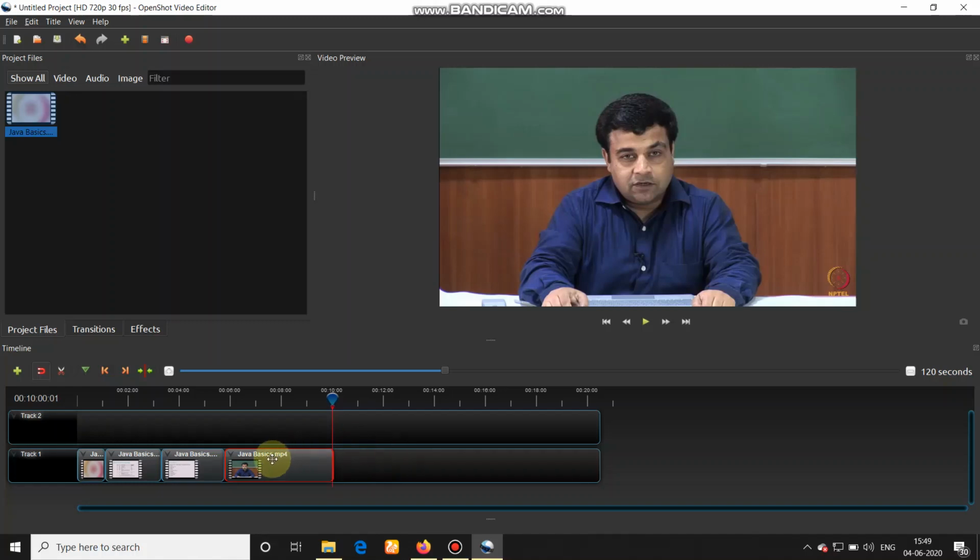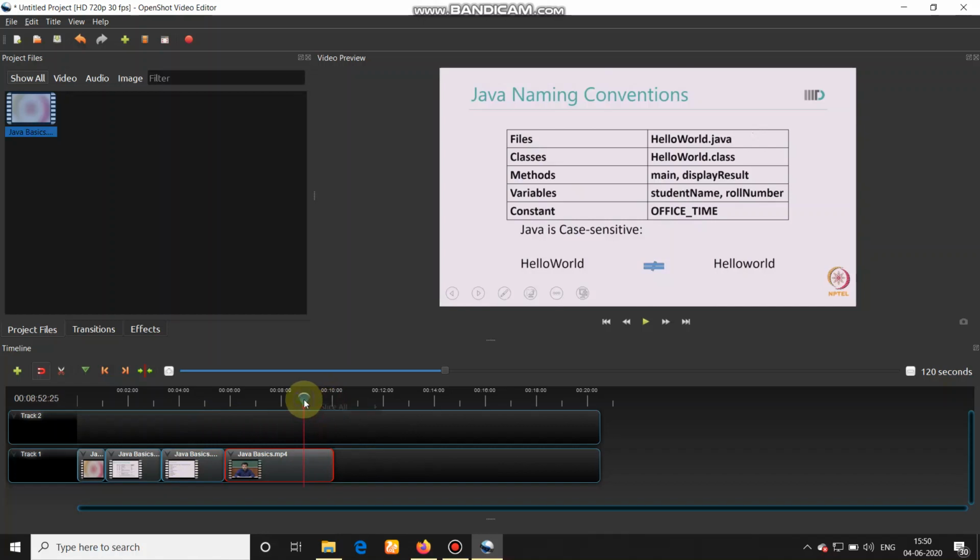Or you can set your slider somewhere in the clip and click on the right slide, select slice all and keep left side option. It is doing the same thing. So this is how you can trim your video.